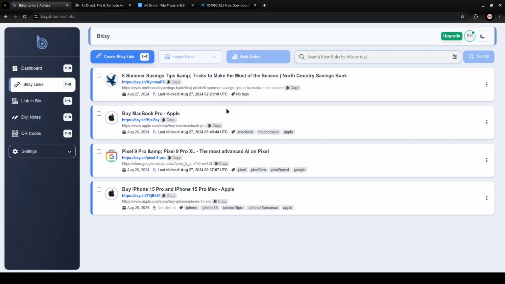Today we're going to explore how to add device targeting to your Bitsy Link. Device targeting allows you to redirect users based on their device type, making it easier to manage different links for different platforms. Let's dive in and see how this feature can simplify your link management.